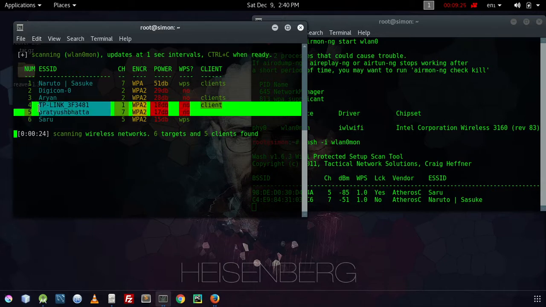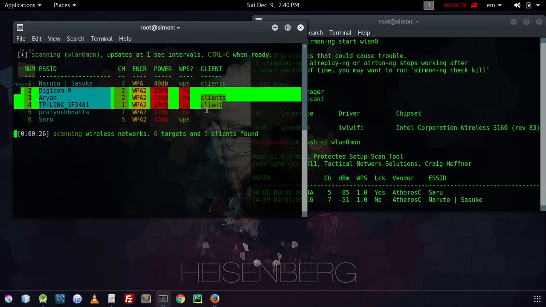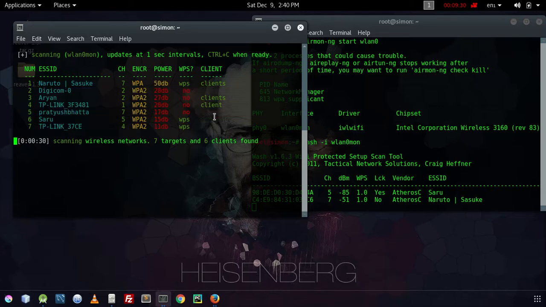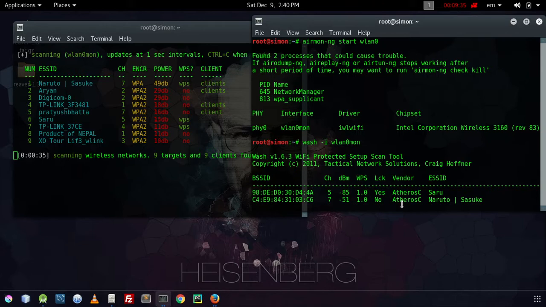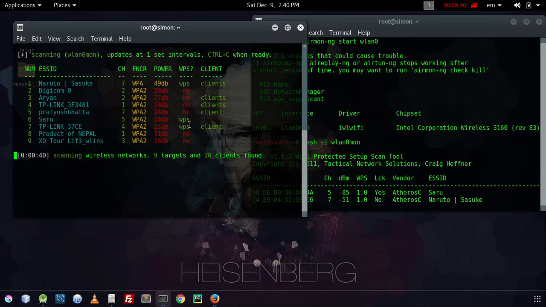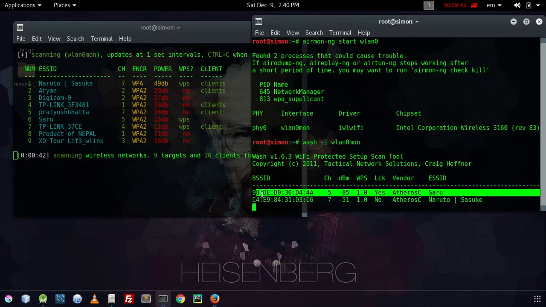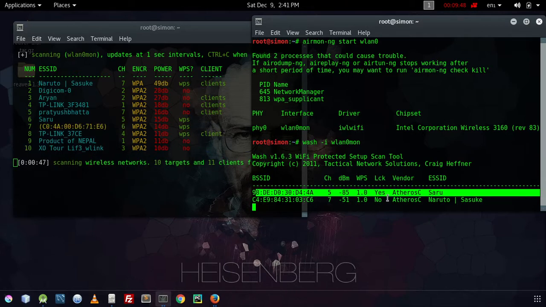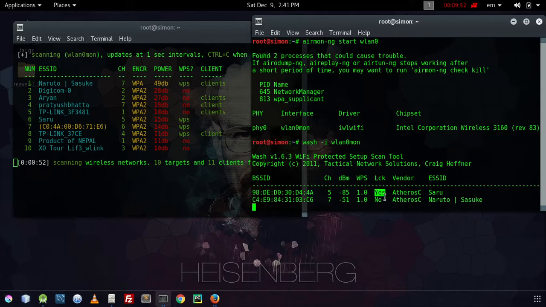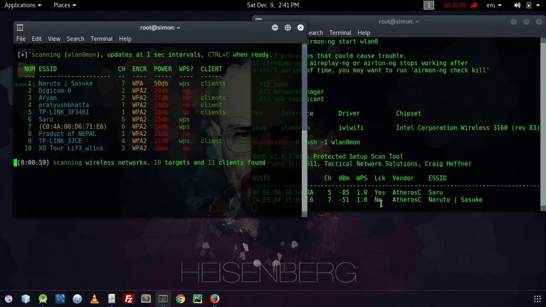But for another network where WPS is not enabled, you are unable to use the reaver attack on it. Basically, you can see that on this network WPS is enabled, but the pin is enabled over here, so the lock state is yes, so you cannot hack this network. To ensure that your hack is successful, make sure that WPS is enabled and the lock state is no.